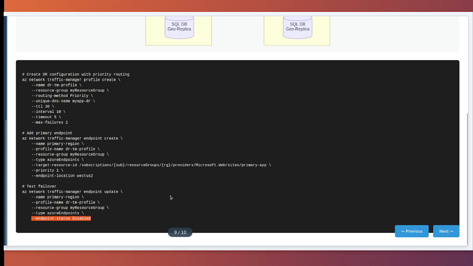The code example shows a complete DR configuration with aggressive health monitoring for rapid failover. Notice the custom health endpoint path /health/full, which performs comprehensive checks including database connectivity, cache availability, and external service dependencies. This deep health checking prevents Traffic Manager from routing to technically healthy but functionally impaired endpoints.